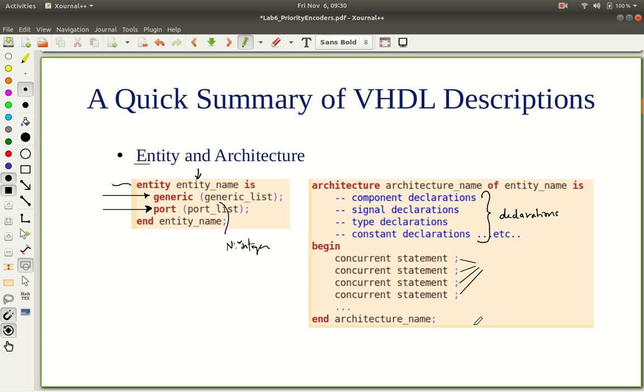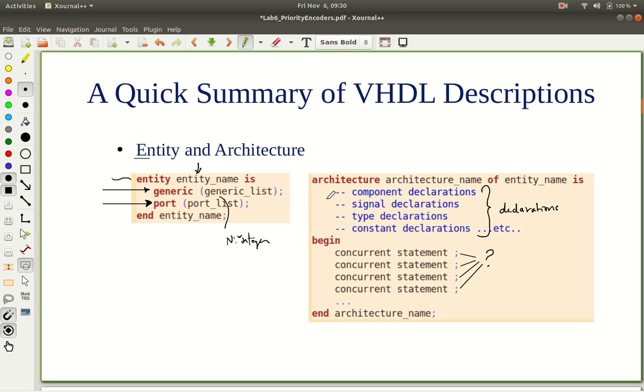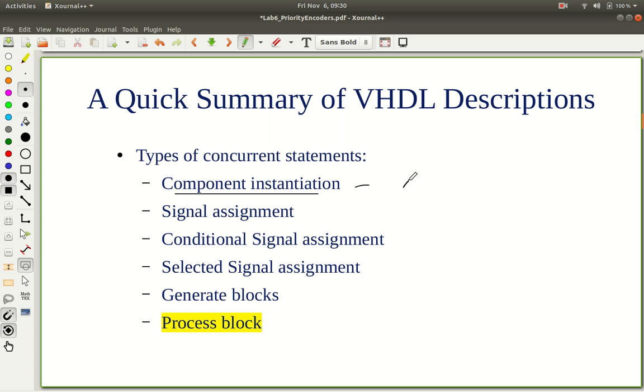Now, what are the types of concurrent statements that we have seen so far? The first one we saw is component instantiation. So in this part, you declare a component. Let's say you are using a 2-input AND gate, you declare it here, and then you create an instance of it here. That statement, for example, component name A1 is an instance of AND gate, and then you port map the first port to A, second port to B, and so on. This is a component instantiation statement, and it is also a concurrent statement.